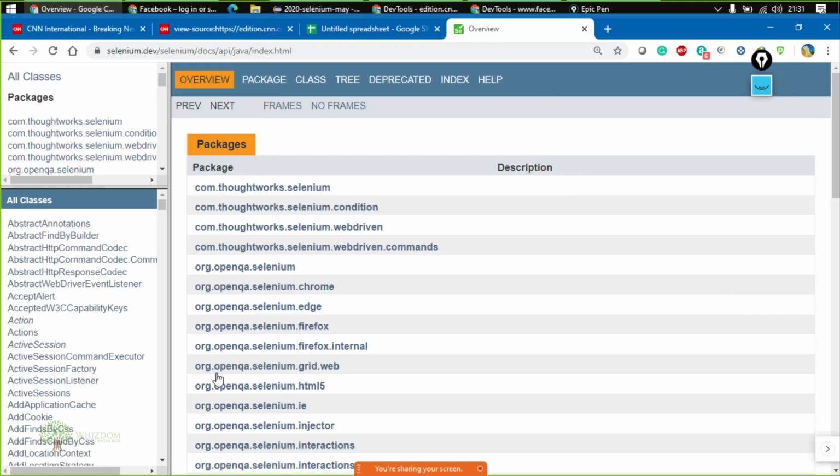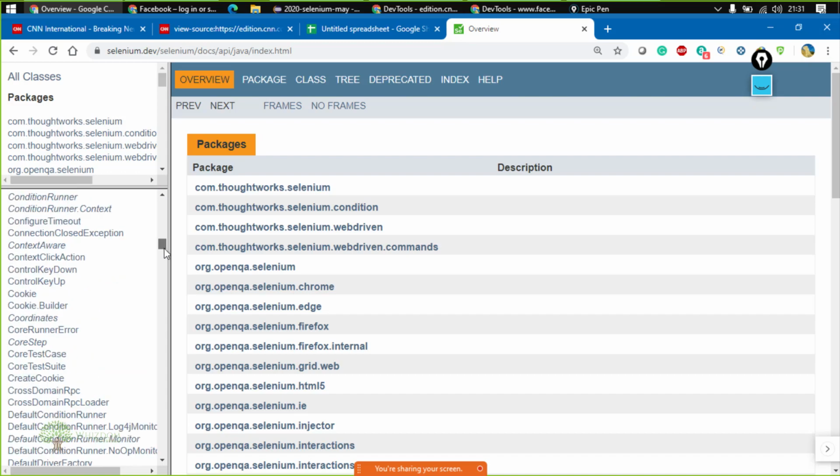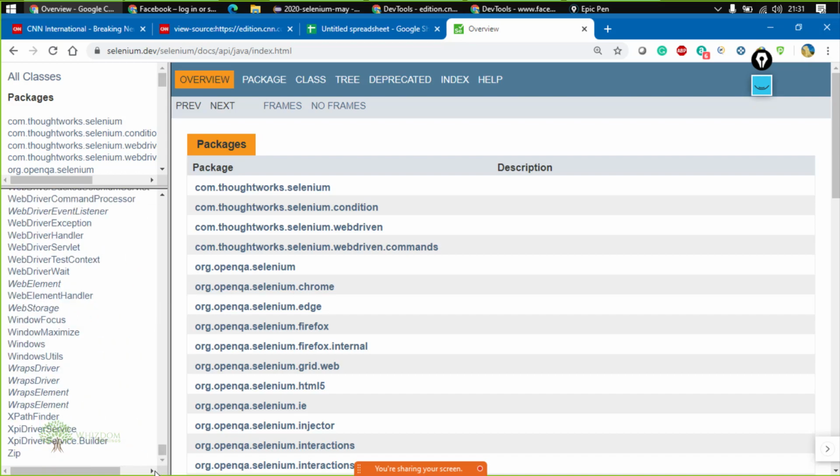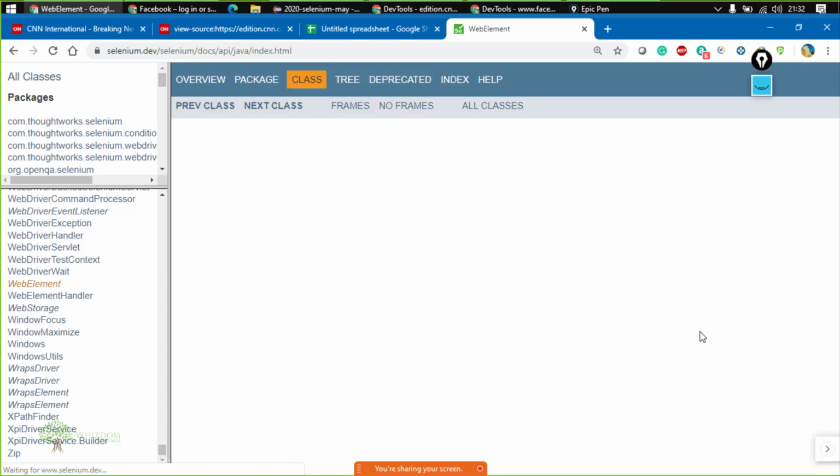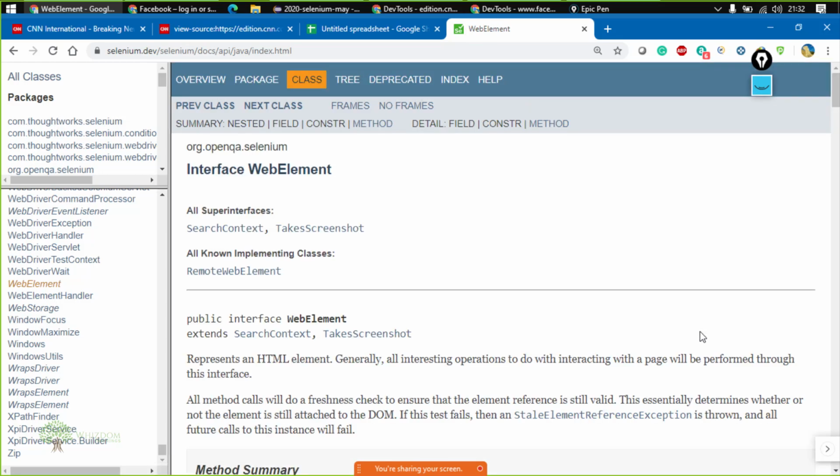Now, here, whenever there is an element on the page, we deal with that element with the help of something that is WebElement, right? WebElement is an interface which provides us a few things, and it is taking a bit of time. So let us just wait for this to open.